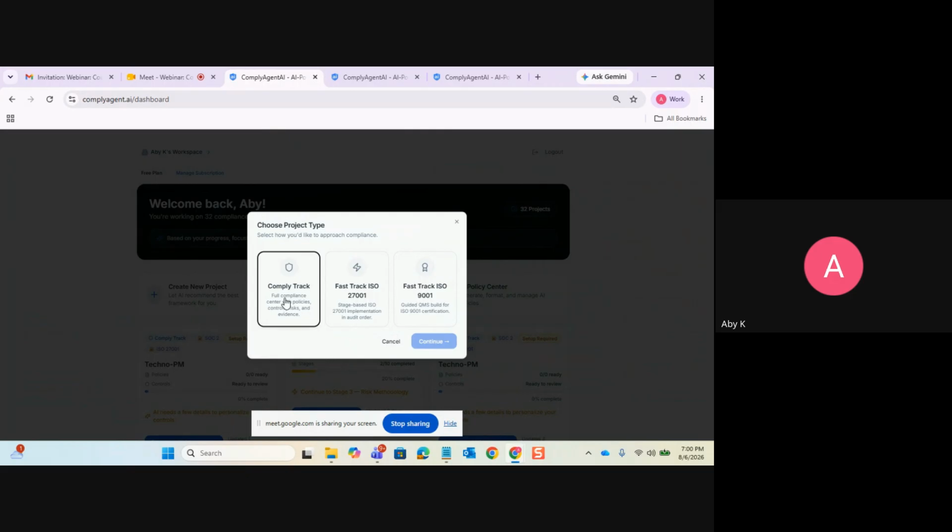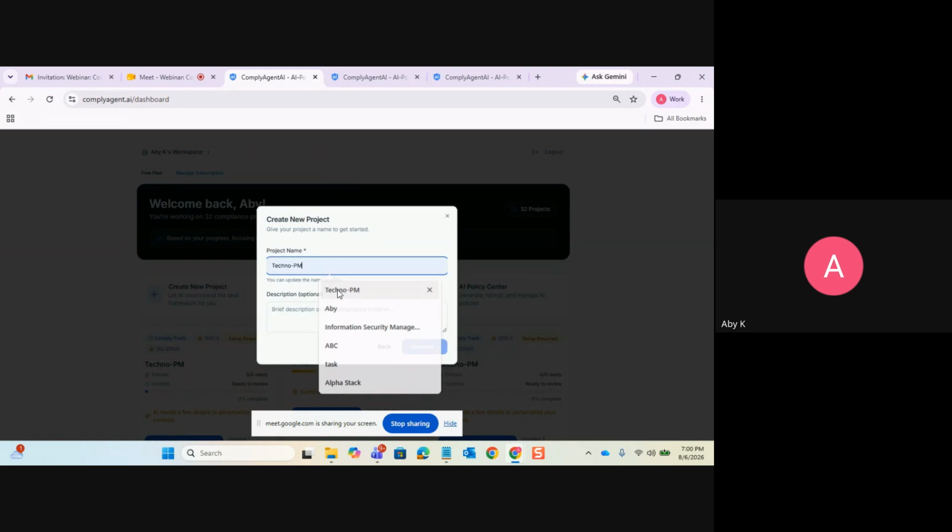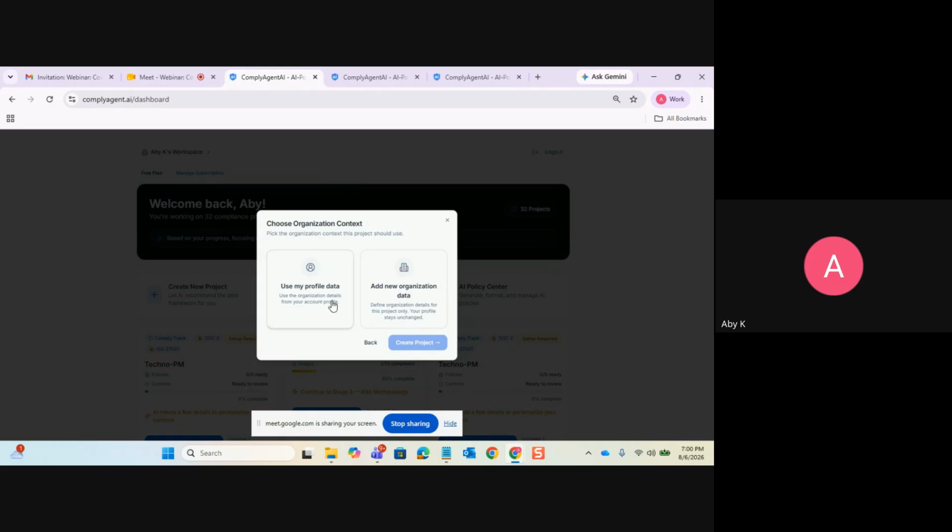So we have a website called complyagent.com. We'll be sharing the link. Once you enter and sign up, you'll get access to Comply Track. Here, you click on Comply Track project creation. You start with project creation. So you'll add your project name, you'll add the description. If you're an existing user, you'll get two options, whether you can use your existing profile data, or if you're new to this tool, then you can add your organization data.